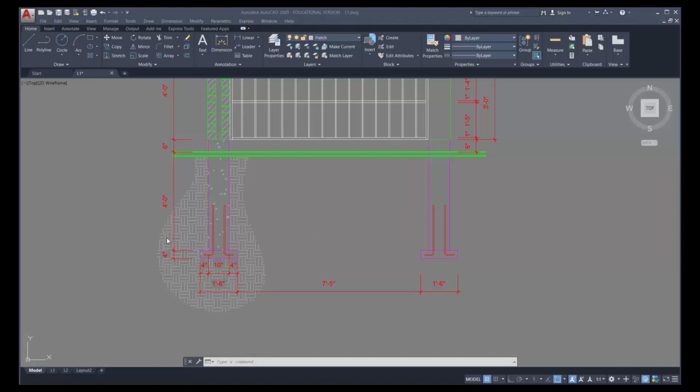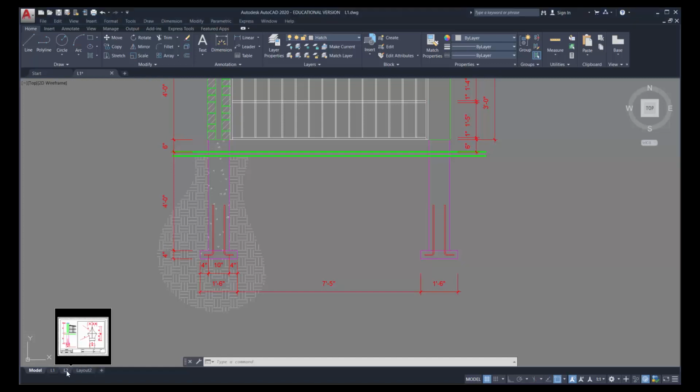Great. So now I want to preview my drawing. I'm going to click on L2.